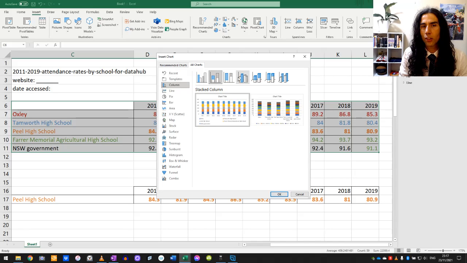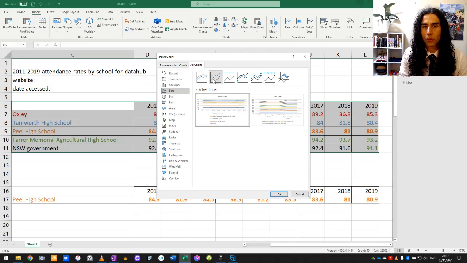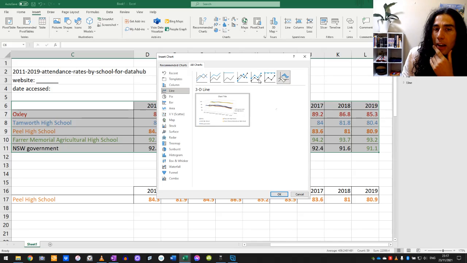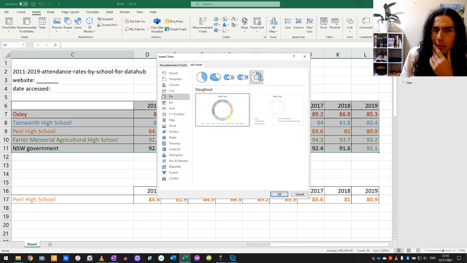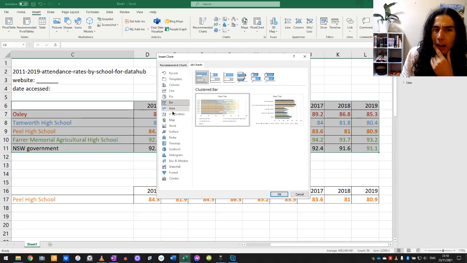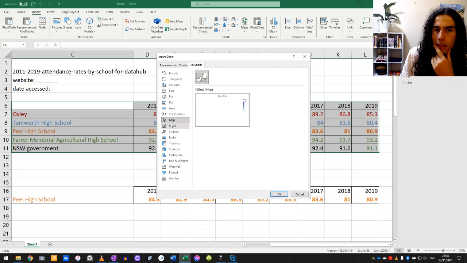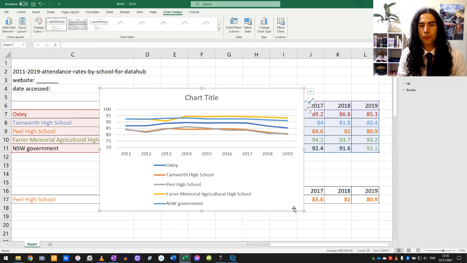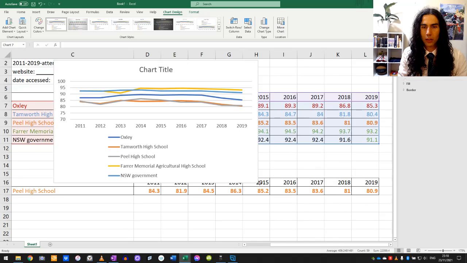All charts. There's so many different charts. It all does it for us. Different types of line graph as well. Keep that in mind, there's more than one type of line graph. But pie chart? No. Bar? No. Area? Etc. So we go to line graph and we just go OK. And there we go. And where's the New South Wales government?